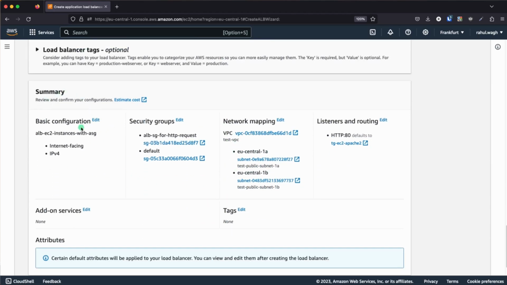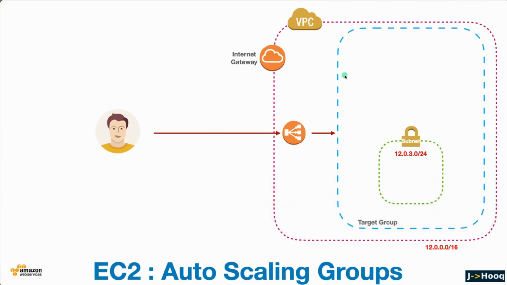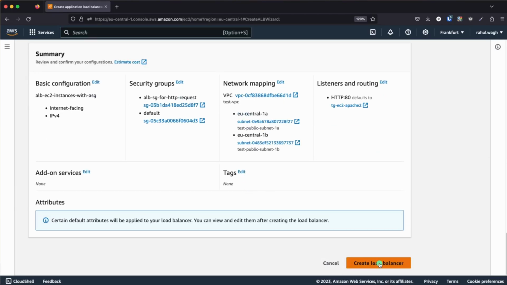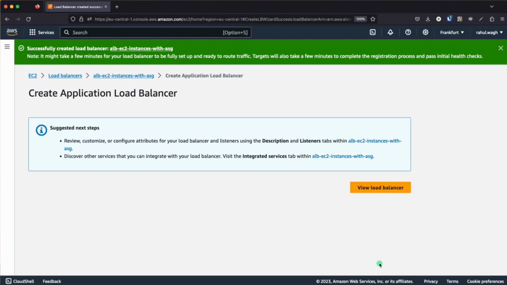So this is the summary for our application load balancer, which is internet facing IPv4. Here these are the security groups, the default and the one which I have created to allow HTTP requests. VPC, we are in the test VPC, and these are the subnets, and this is our target group. So this setup is pretty much what we are just trying to verify over here. So this is load balancer, target group, subnet, VPC. So all of these are in place right now. So okay, I'll go back to console, and after that I'm just going to click create load balancer.